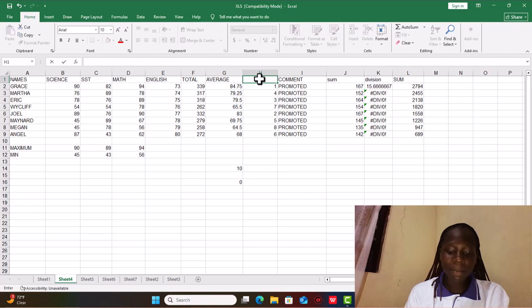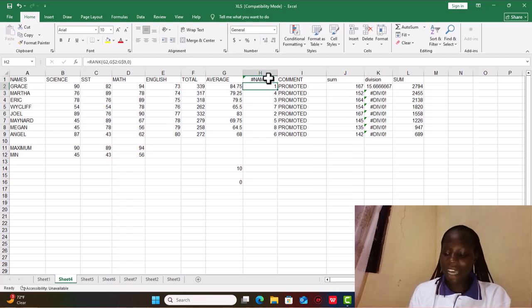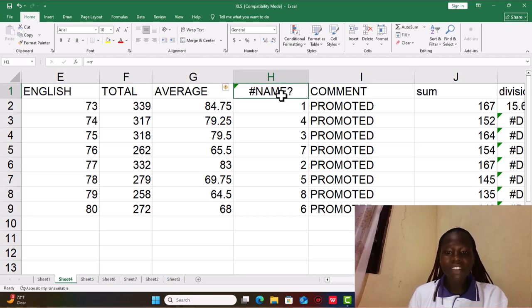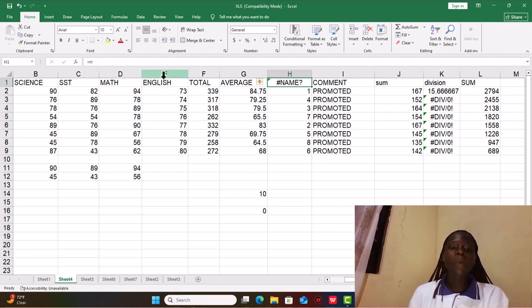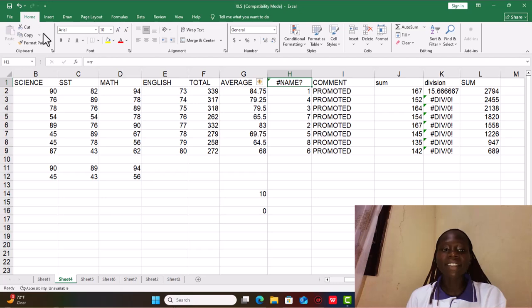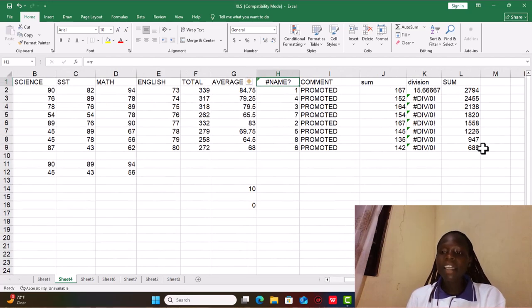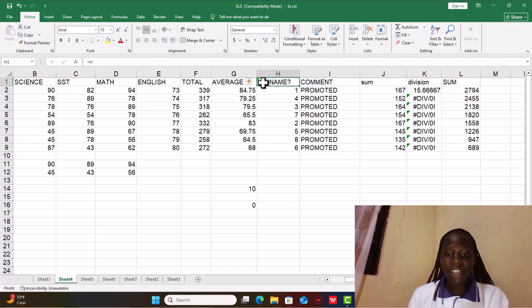Like here, if I say equal sign, instead of writing the correct thing. So you see that instead of writing rank, I just wrote something else, and it brought the error here. You can easily see it. This is the hash name error I was talking about. Before going to the next error, if you want to correct the hash name error, you have to type in the right data type that you're looking for.